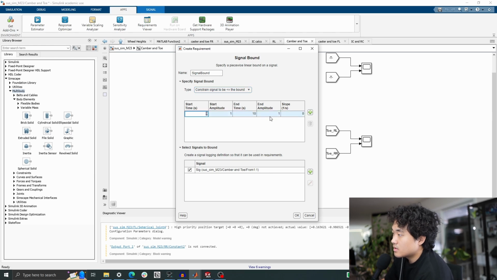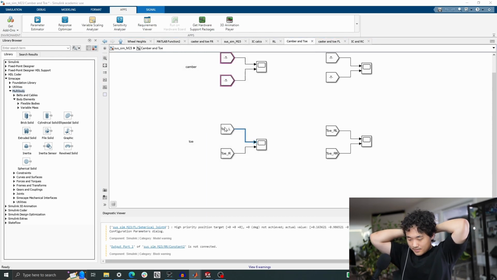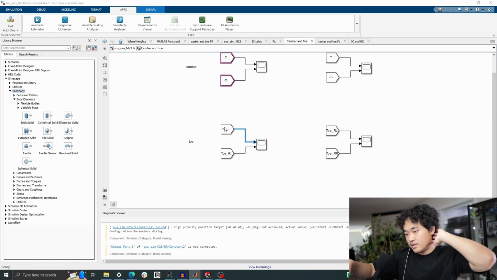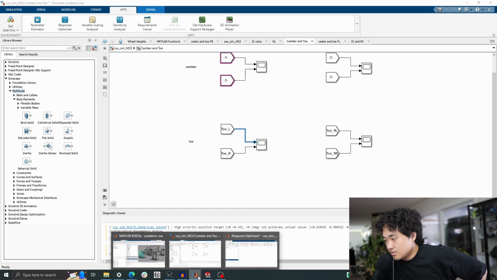You define the time bound that you want this goal to be applied to, and then you do your bounds, right? So this is less than or equal to the bound, so this is an upper bound. Let's say at most I want 1 degree, right? And then I would do this again. Select the same signal and make it a lower bound, and let's say I wanted the lower bound to be like 0 toe.